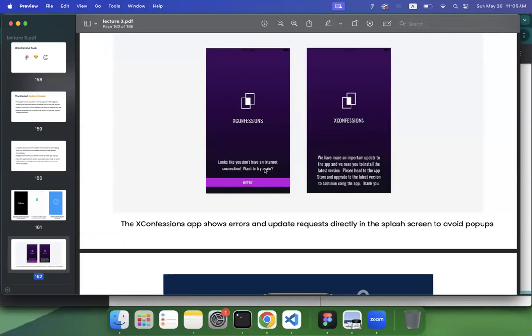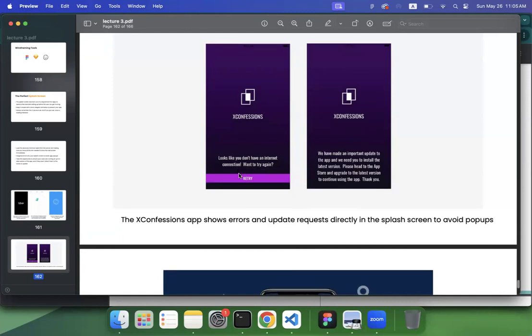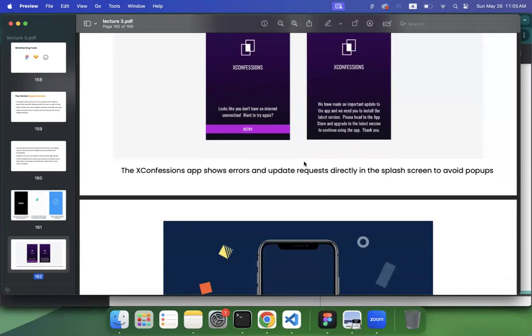This X Confessions app shows errors and update requests directly in the splash screen to avoid pop-ups. So they are giving you all the information that they are asking for, like your internet connection is not stable, they will give the message. Your location service is not switched on, PickMe or Uber or any location-based application will give you a message. And even if the software is not up to date, they will send you a message asking you to update the software, and they can put a button here and direct users to the particular app store.